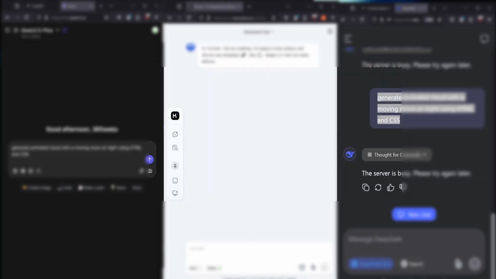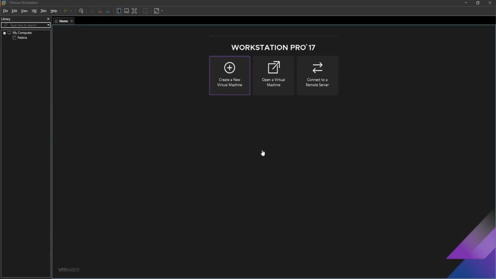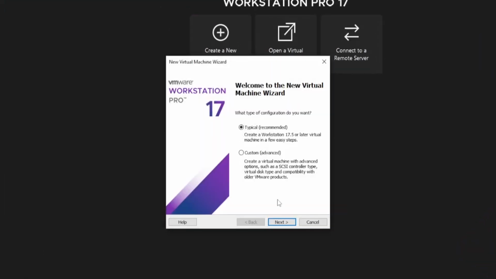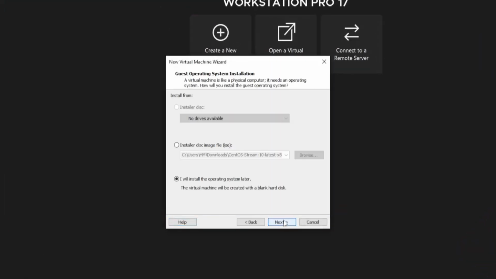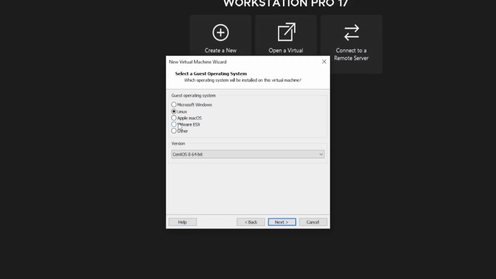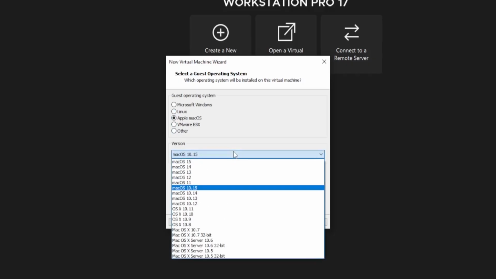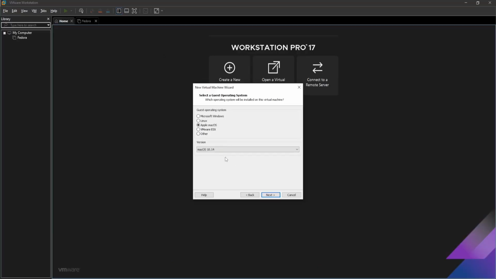Let's relaunch VMware. Okay, and create a new virtual machine. Next, and right here you can see Apple macOS. Right, so let's click on that. Okay, so we choose Mojave, which is 10.14, and we'll click next.